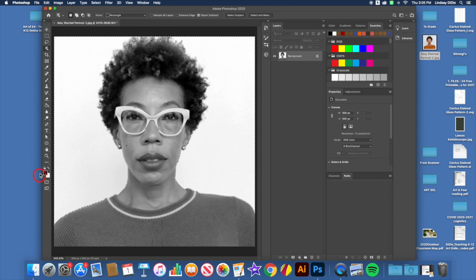Your foreground and background colors are down here at the bottom of your toolbar. You should see black on top and white on bottom. Using the bent arrow or by using the shortcut X, swap your colors so black is the foreground color, or on top. So mine are already that way. If yours are not, go ahead and tap the X key to make sure black is on top.